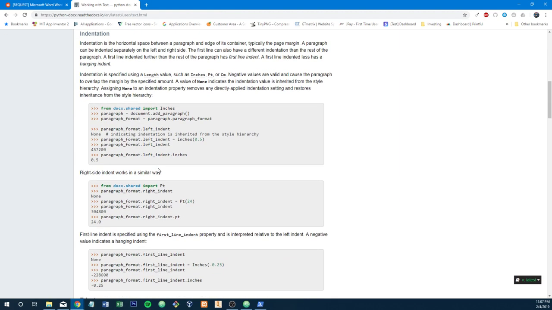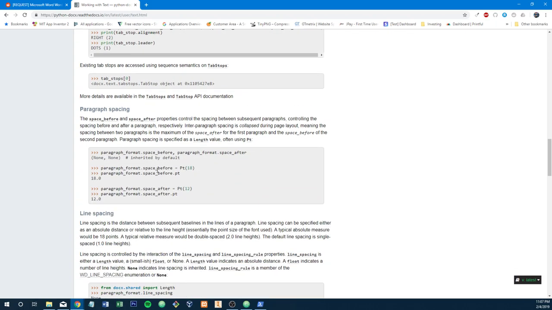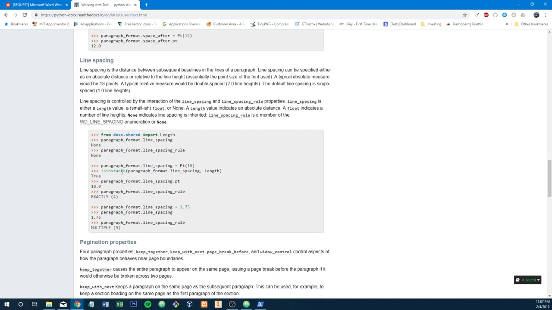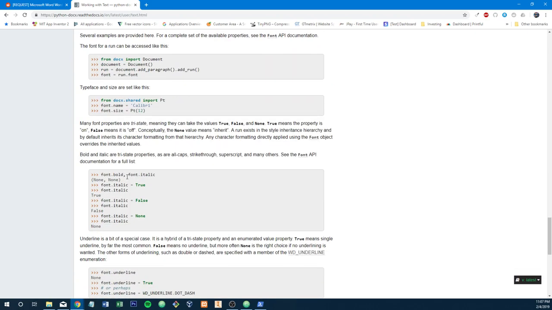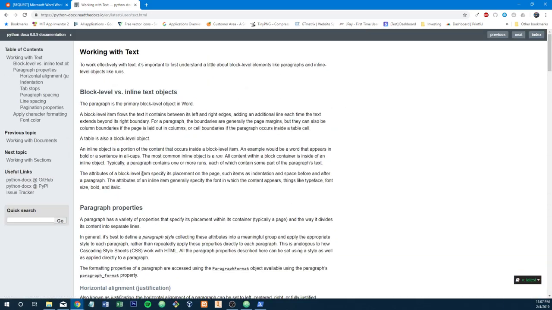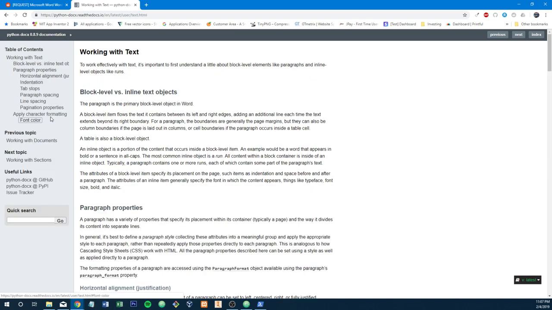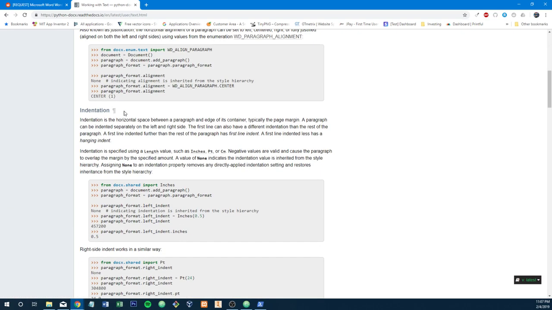How do you just get the paragraphs? Let's see. Line spacing, keep with next. Is there like a .text function for paragraphs? That'd be kind of useful. Working with documents, working with text. I mean, we've already been on this page.